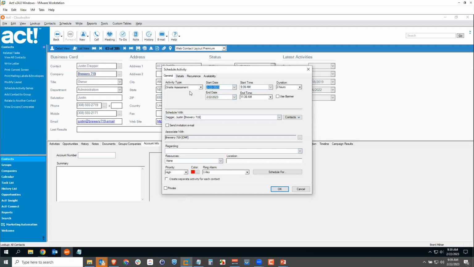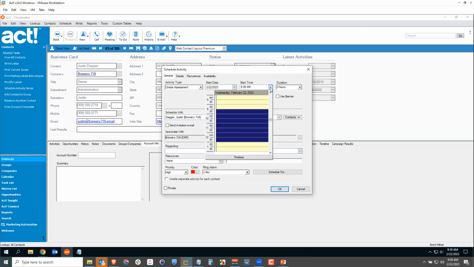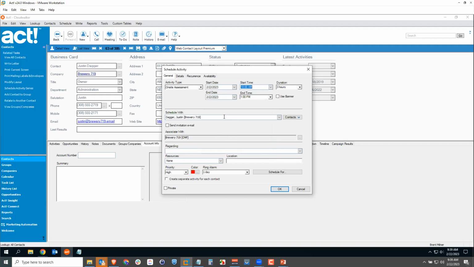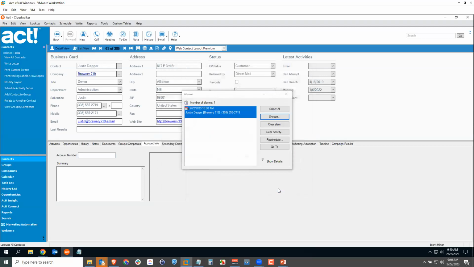So if I create that activity, we'll see that by default, it's set for 2 hours. And here's where I could change it if I think it's going to take longer. I change it to 3 hours. Set the date and time. I'll do it for today at 10 o'clock. And then I can enter all the other things I need. Notice the priority is defaulted to high, and my ring alarm is set to 1 day. Okay, so I'm going to click OK, and it will create that activity.